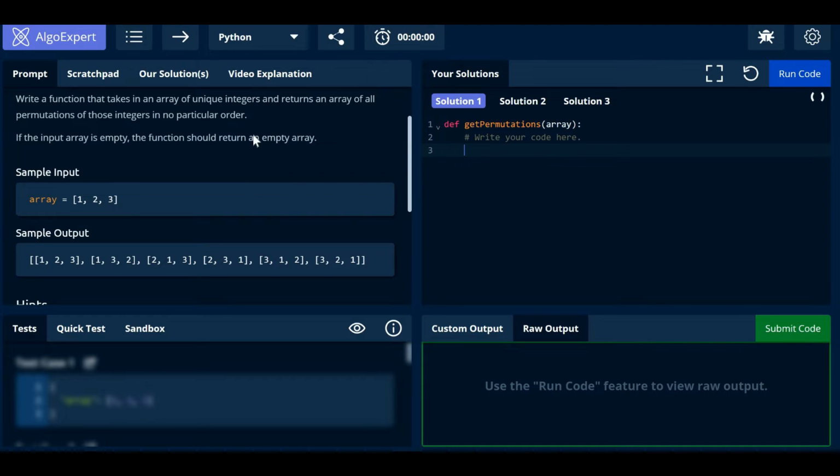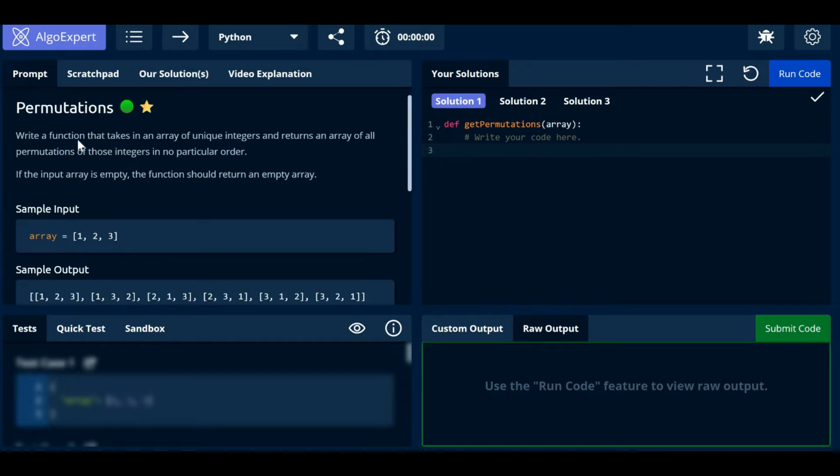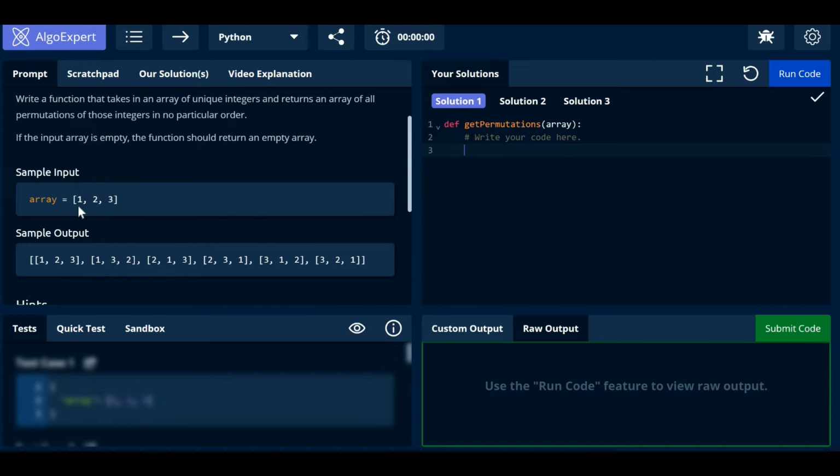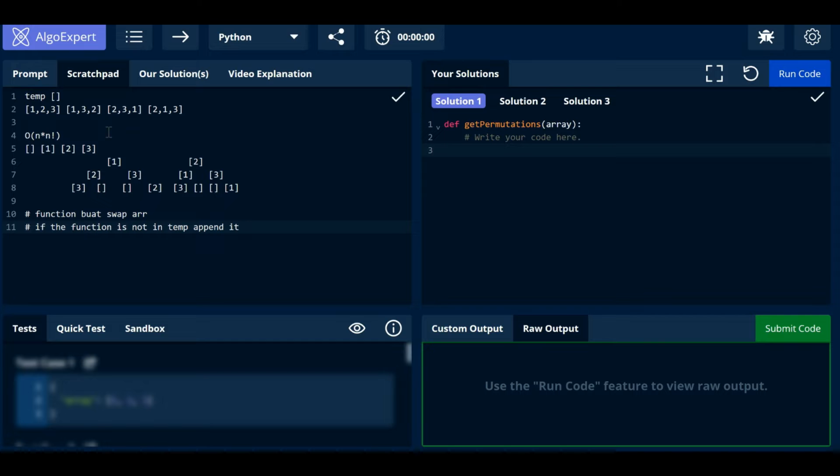Okay, here we have a question about permutations. I already did this one. The question is: given an array [1, 2, 3], you want to turn it into all possible combinations. So here I create a scratch map, a temporary permutation list, and we're going to iterate through every one of them. If 1, 2, 3 doesn't already exist in the permutation, we're going to add it, then change the order and check again, and that's where we repeat.